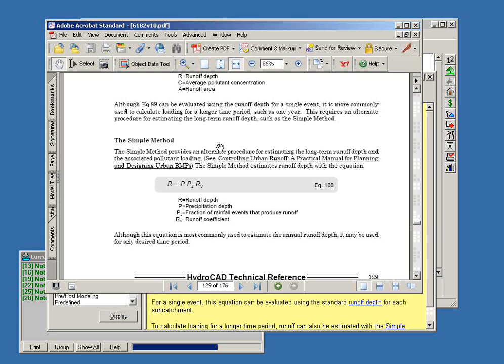The simple method is a procedure for estimating the total runoff depth that will occur for this particular watershed over a longer period of time. And again, it's a relatively simple equation. And what we're doing here is we are determining the total runoff depth based on a precipitation depth. So this might be the total precipitation for a year for this particular site. So perhaps this is 40 inches, 50 inches, something in that time range. And then we'll multiply that by an adjustment factor for the fraction of the rainfall events that actually produce runoff. And this is usually about 0.9, 90%. So we're saying that most of the events produce some runoff.